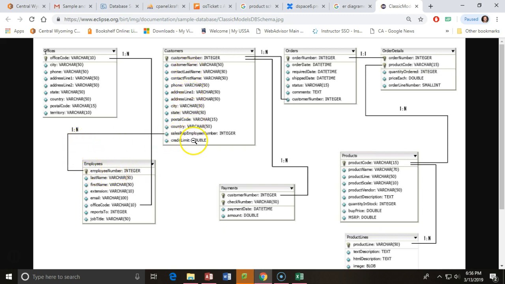Employees can have many customers. Is that true? Oh, yeah. Customers can have many payments. Yes. Customers can have many orders. Orders can only have one set of details. That makes sense. What about the details? Products can have many details? No, that's not true. Many products can have the detail, is what they're saying. See the N? Okay. So you can begin to chase these things down.